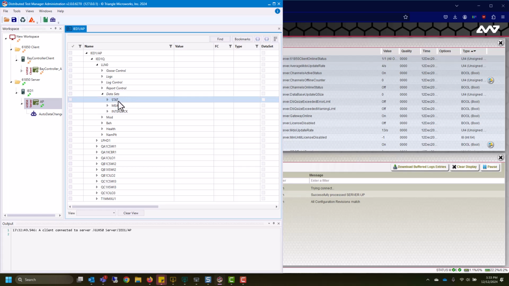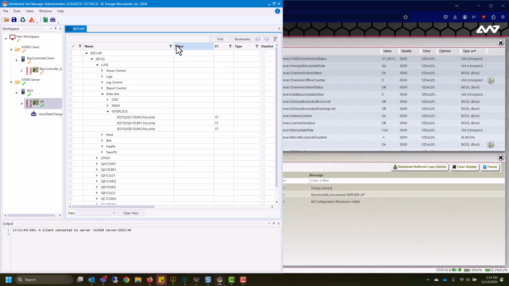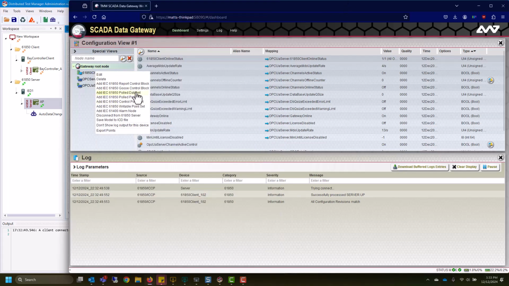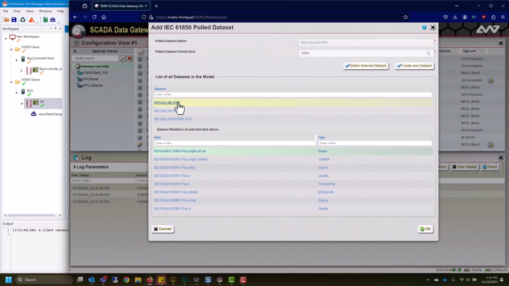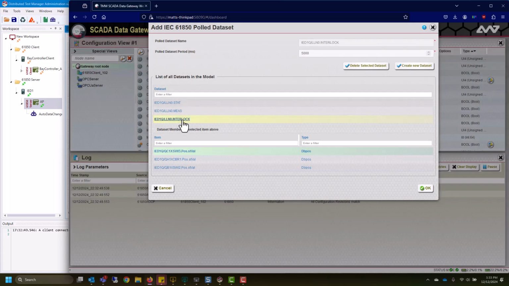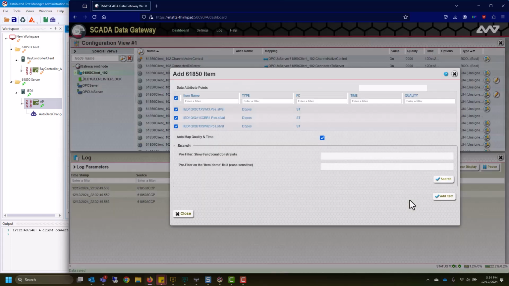We have a statistics, a measuran, and an interlocking data set. And I can open these up and see which values are inside. So for the pulled data set, let's just do interlocking for these three ST vals here. So I'll go to pulled data set. And I have the option of the three different data sets we were just looking at. I'm going to select interlocking, which has the three ST vals, the double bits that we were looking at, and I can just hit OK.